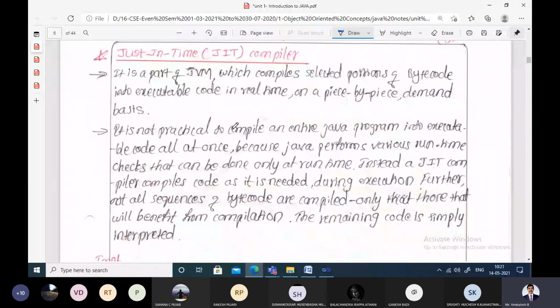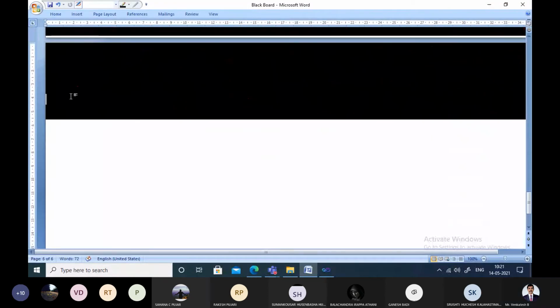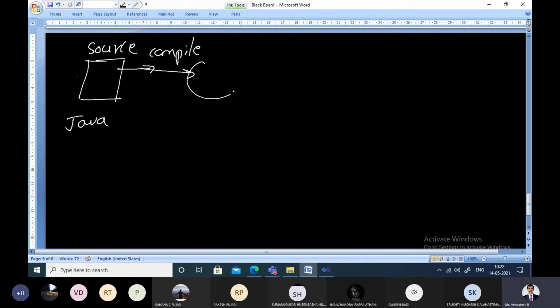All these are fundamental things. Now the just-in-time compiler. Why do we need this just-in-time compiler? I'll take the help of a diagram to explain the concept. We have the source code, which is Java. When you compile this, what happens? We will get the bytecode.